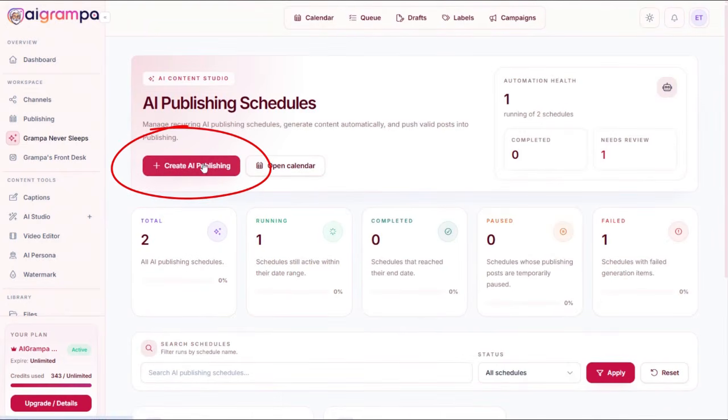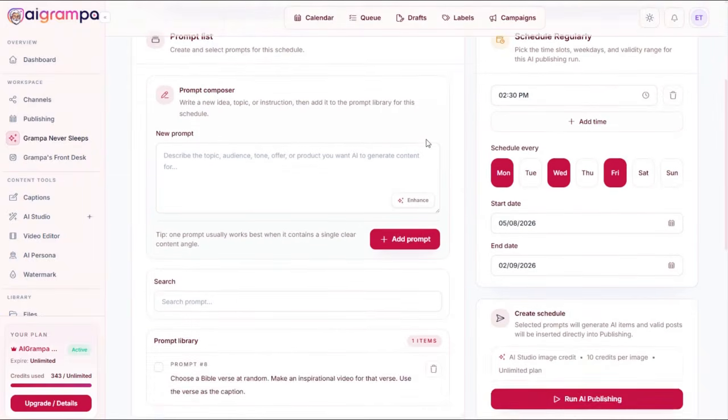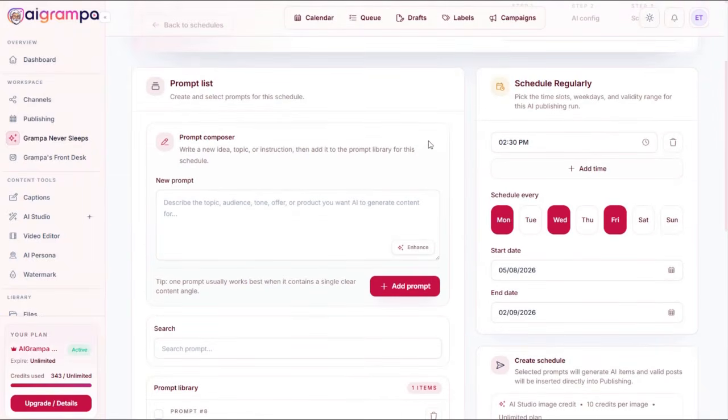We're going to go ahead and click Create AI Publishing. And the first thing we're going to do is create a prompt. This is something that's going to be used to generate content that's going to be posted, and it's going to be used on an ongoing basis. So it needs to be a prompt that can be used not just once, but perhaps many, many times. Maybe even daily or weekly.